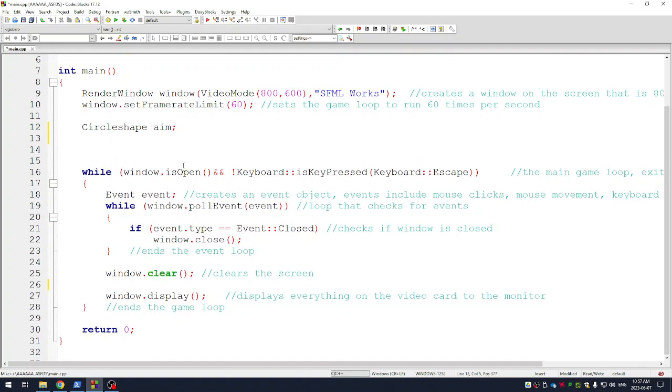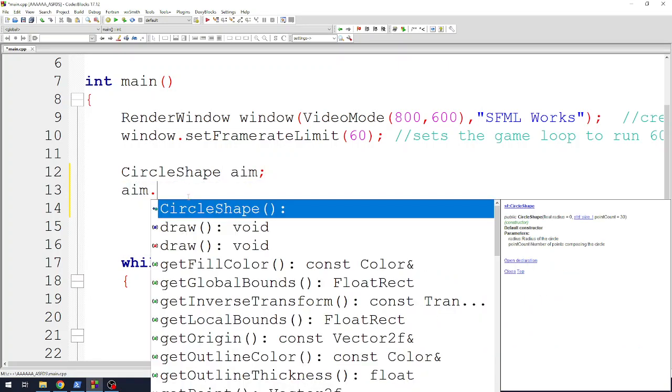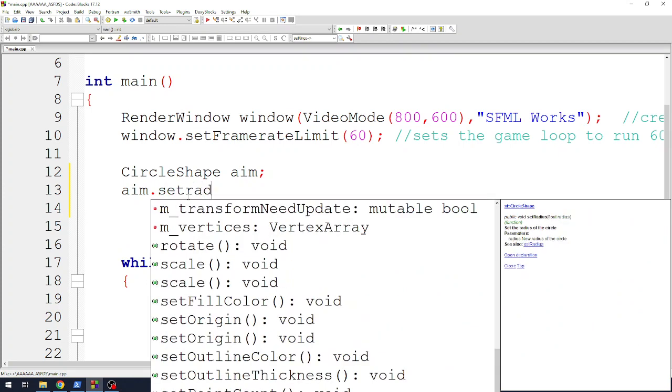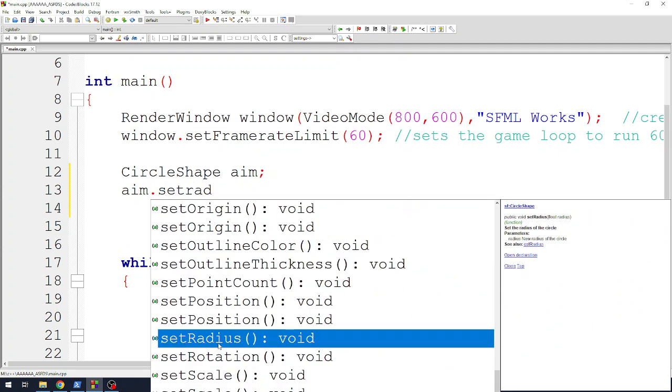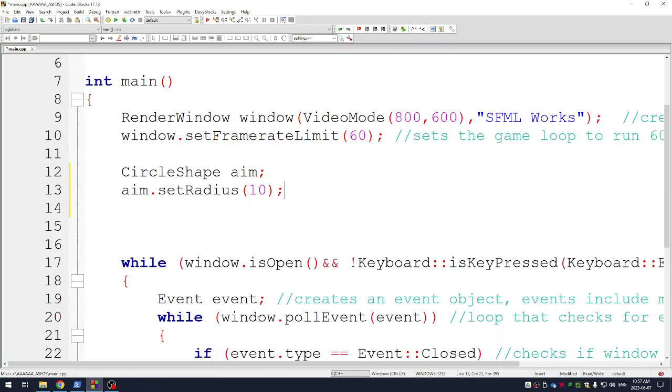The first thing I want to do is give this thing a radius. Aim.setRadius. Is there a set radius? Why is that auto type? I need my auto type. Oh boy. Circle shape. Did I spell circle shape wrong? There we go. That's why. Perfect. Aim.setRadius. There it is. Click on that. I'll try 10 pixels, something small.